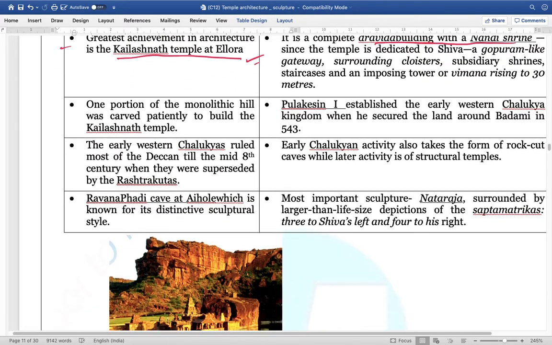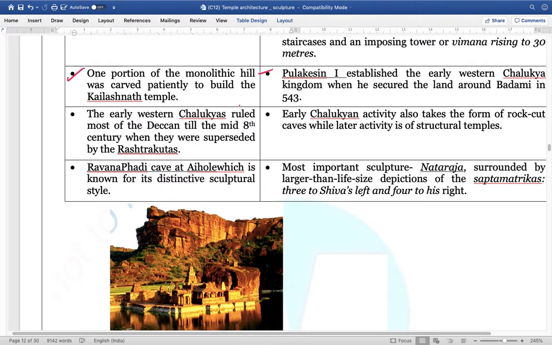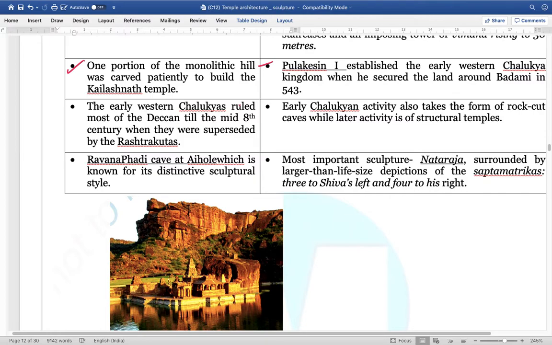One portion of the monolithic hill is basically carved patiently to build the Kailashnath temple. Pulakesin I, who was basically the Western Chalukyan king, secured the land around Badami for this development. The early Chalukyan activity also took the form of rock cut caves. और बाद में क्या हुआ? It was the structural temples which were being built.